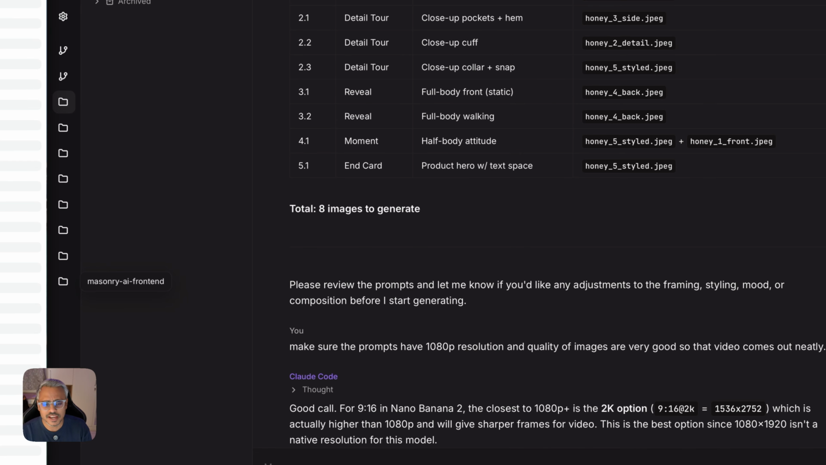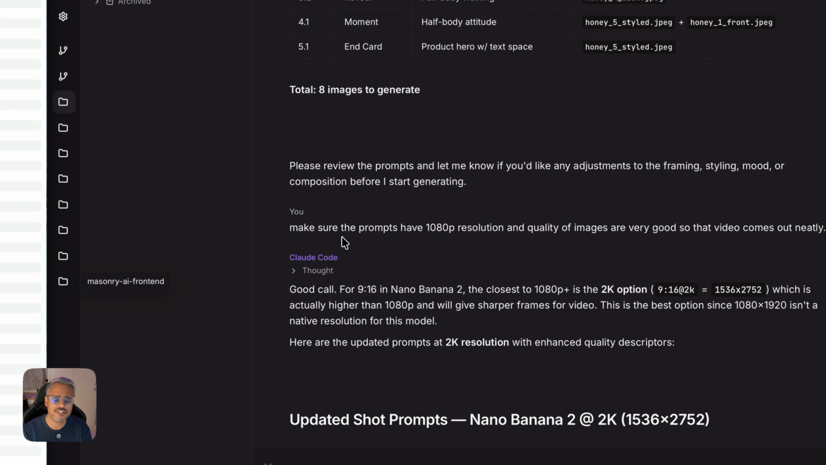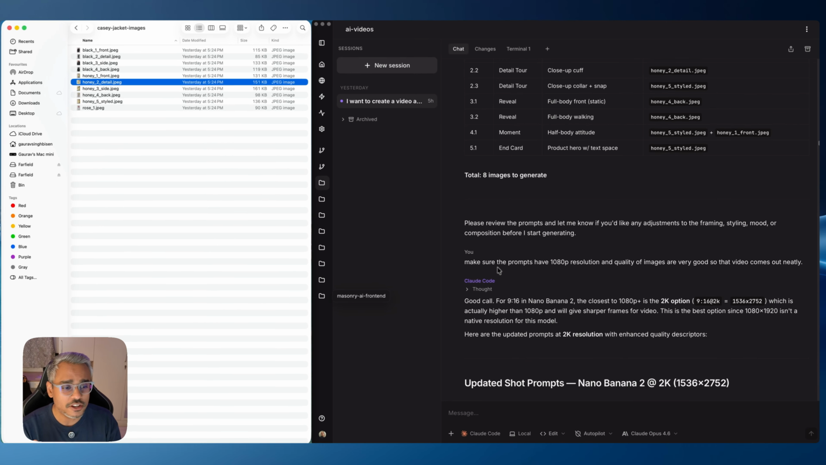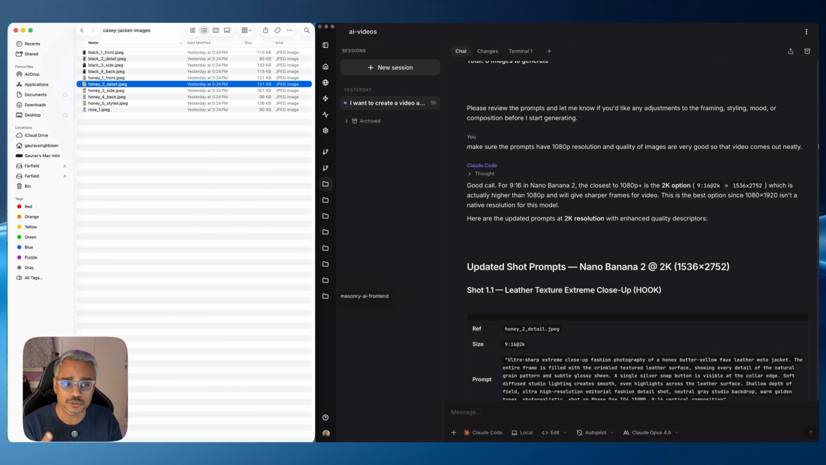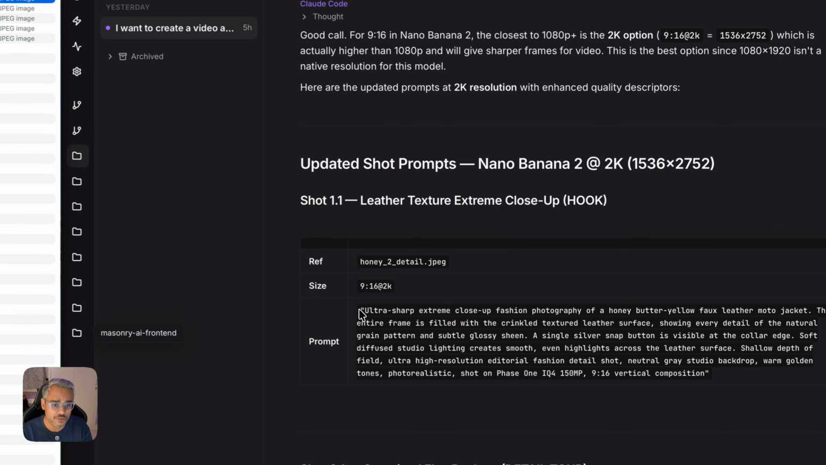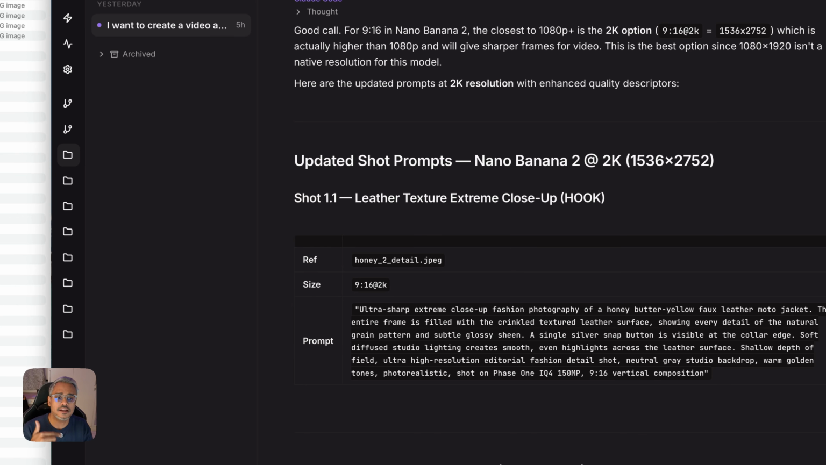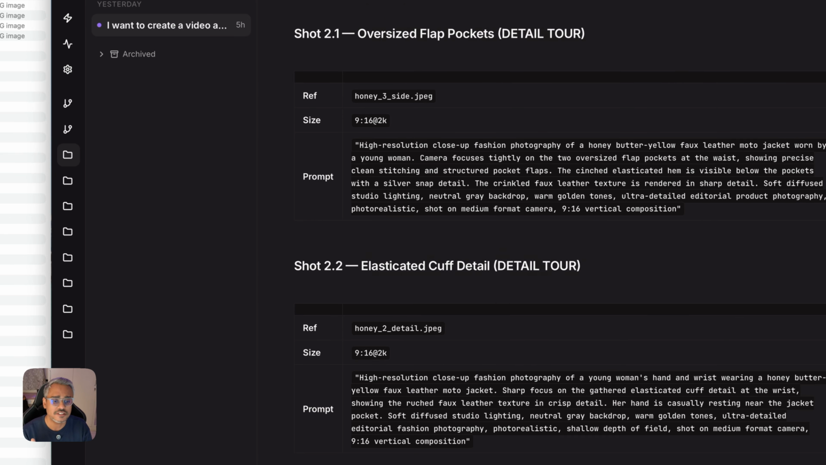Obviously, there are some iterations that I have mentioned. So I just prompted that make sure the prompts have the resolution specified, which was missing. It's better if you specify that so that the quality of images is good. And then what Claude Code does is figure out that Nano Banana 2 actually has a 2K option also available. So automatically the quality of images will be better. So it updated all the prompts with 2K resolution and enhanced quality description. And as you can see, now the prompts are updated with the reference and the size, and obviously this is going to give us better results.